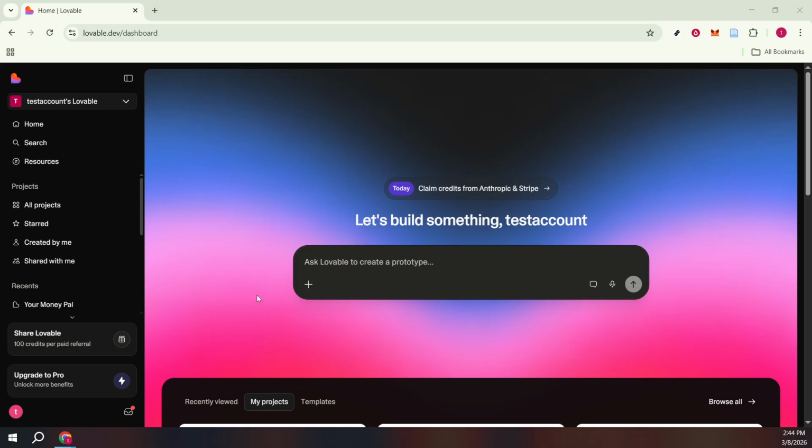Start on your Lovable dashboard. This is the home view where you can quickly access anything you're working on. If you just signed in, you'll land here automatically. If not, navigate back to home from the top or side navigation so you're working from a clean starting point.